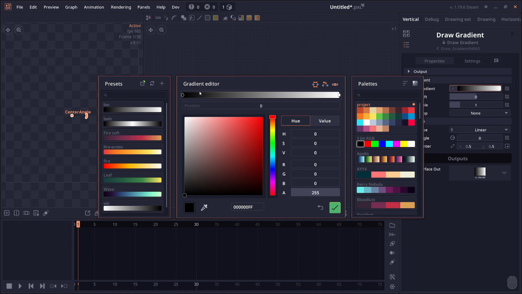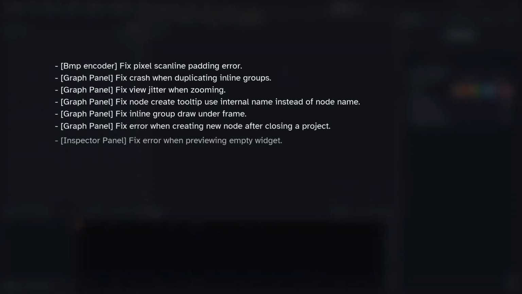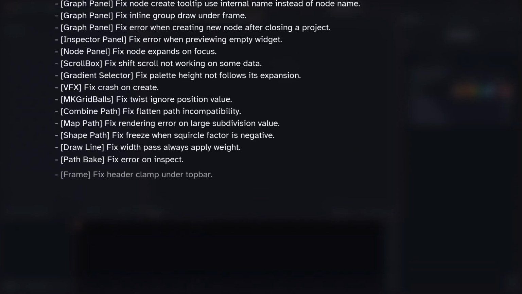And now in the gradient editor, you can hold control key and then click and drag on your palette to quickly create the gradients based on the color that you drag. So if I just want to create like this tone of pink, I can hold control key, click the first one, and then drag to the last one. I can also do in the inverse direction as well. And as usual, we have a series of bug fixes that I'm gonna show on the screen right now.